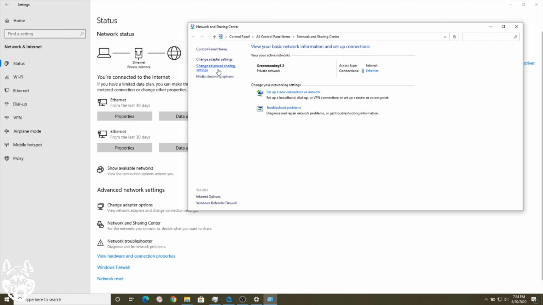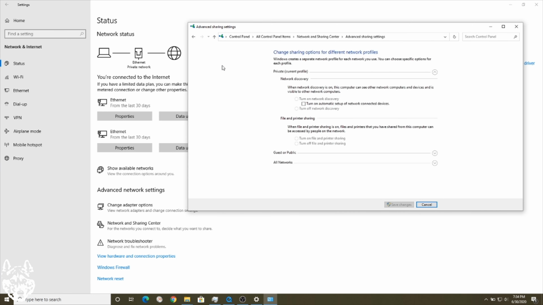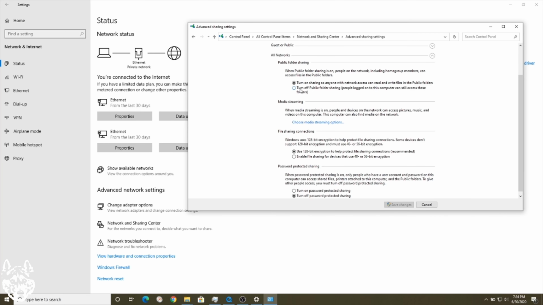Then, click on Change Advanced Sharing Settings. Windows should have changed these settings for you. If not, turn on Network Discovery and turn on File and Printer Sharing. Now let's check the All Networks menu. Turn on Sharing should be on.